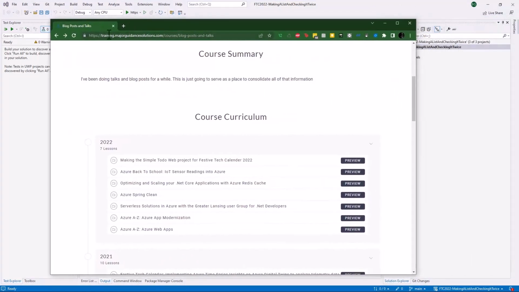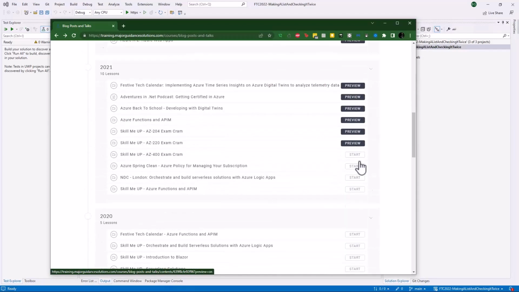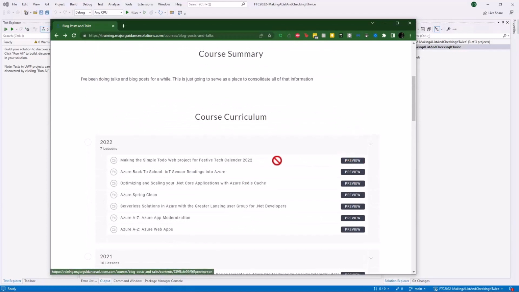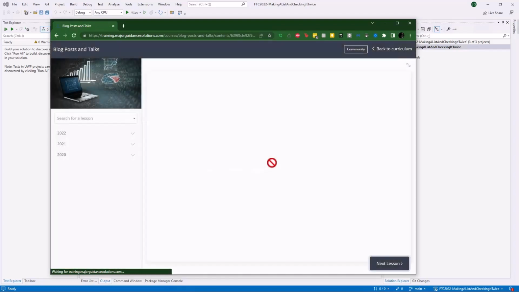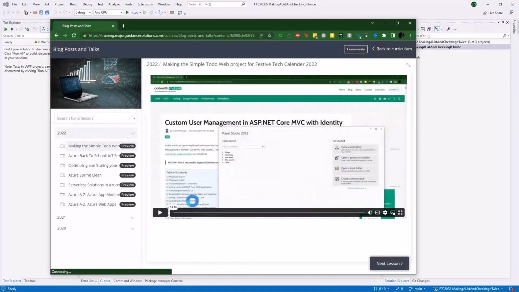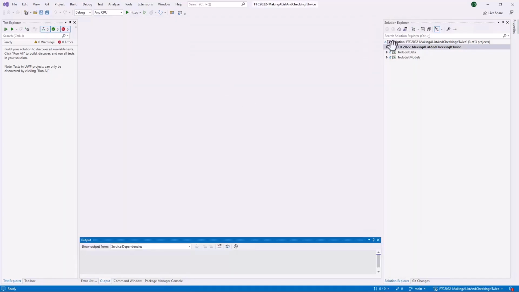Ultimately, if you go out to my training.majorguidesandSolutions.com, there's a course that I do called Blog Posts and Talks. It's free. You don't have to sign up or anything. They're all pretty much in preview. After a while, I archive them, but then you have to be signed up to see them. But for now, all of 2022 is available. It's called Making the Simple To-Do Web Project for Festive Tech. On there, I did a quick video about how we could possibly override some of the identity. It's about 15 minutes long, and it's free if you want to watch that in addition to this stuff.